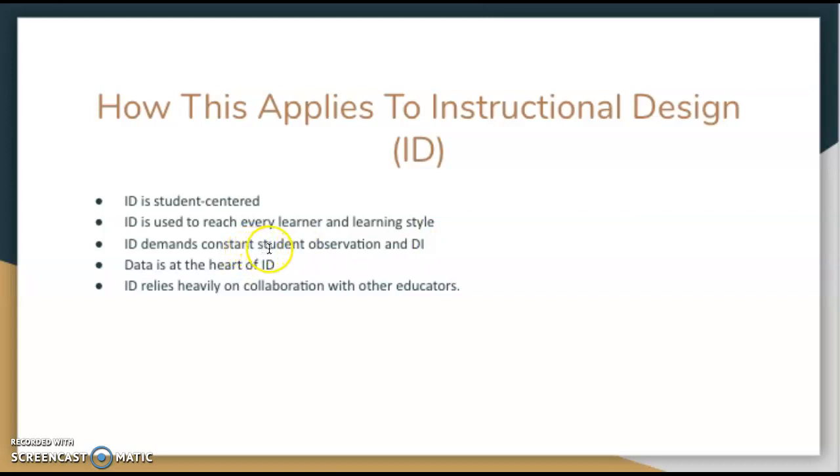Individual student observation is vital to every step of instructional design. Data is at the heart of instructional design, which pairs with the student observation. You can get a lot of your data through assessments, but also through student observation. And then instructional design relies heavily on collaboration with other educators to help differentiate and get ideas for your instruction to reach all learners.